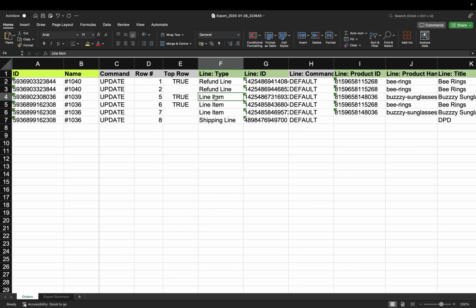For the next order, I want to refund the only line item that this order has. So I'll go ahead and also rename line item to refund line. For the third order in my file, I would also like to refund everything, including shipping. So again, for the line item rows, I will rename them to refund line. And for the shipping line, instead of renaming that refund line, I'm going to rename that refund shipping.